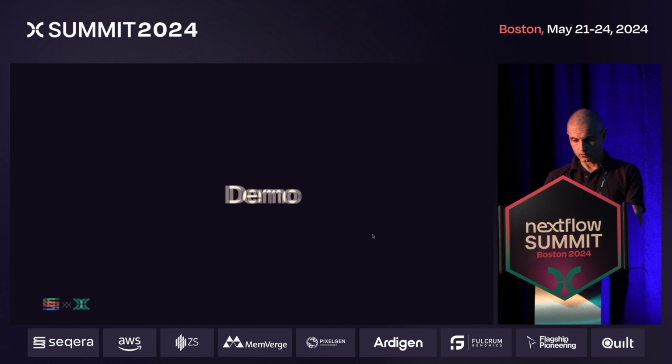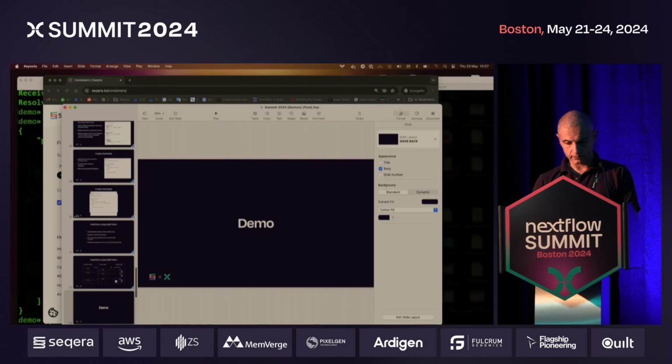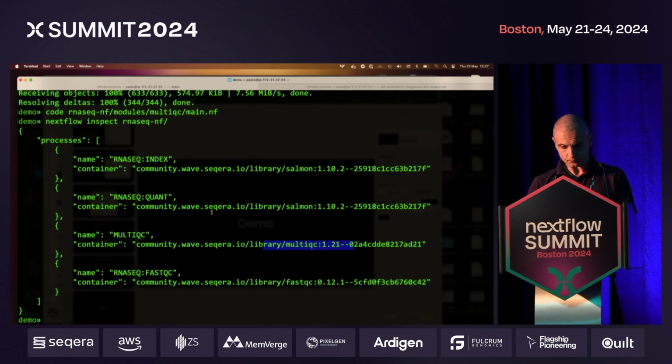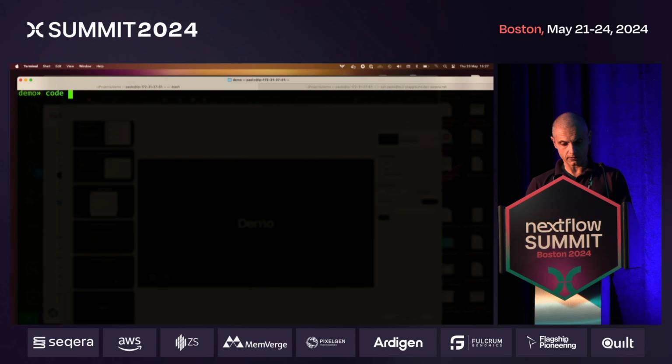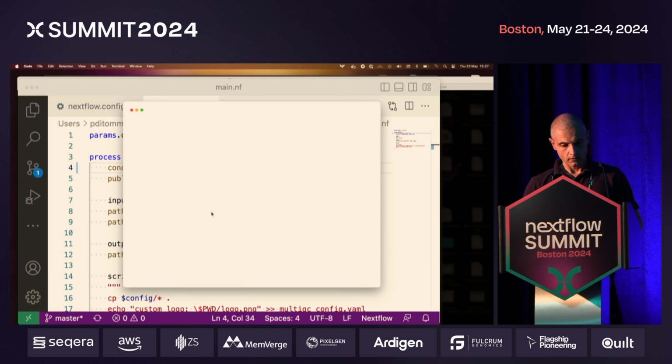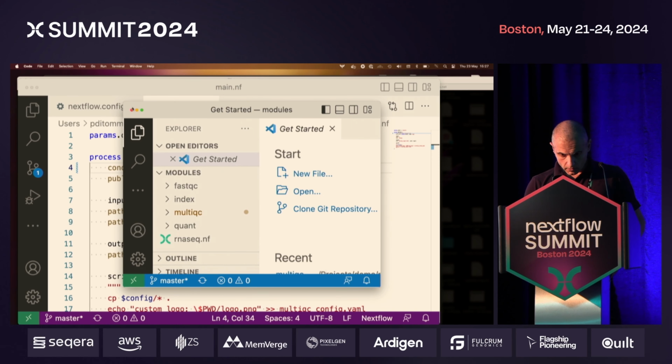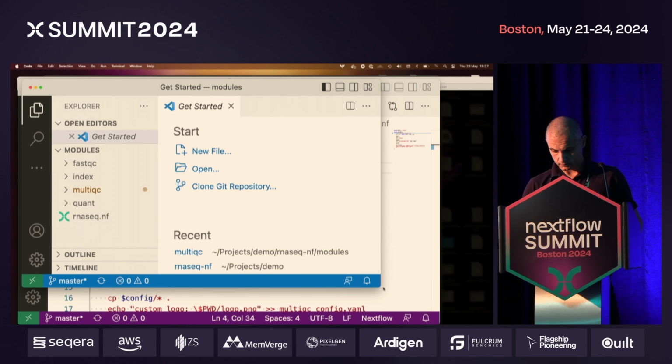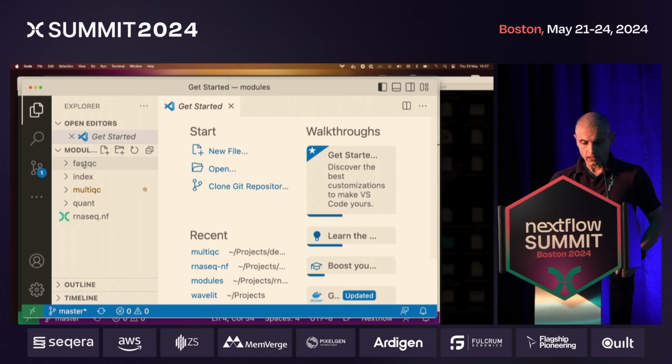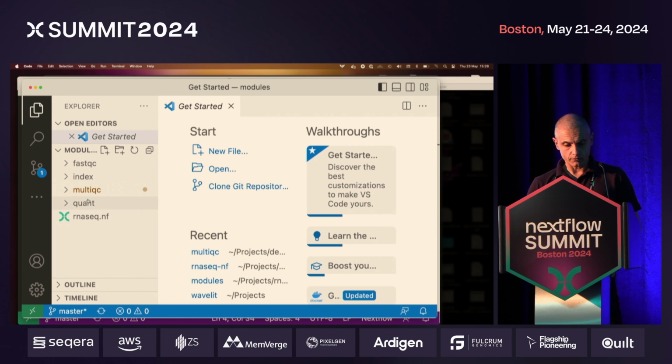To make it a bit more clear, let's see in practice how it works. I always use the same pipeline that I was showing you before, the RNA-seq modules. Okay, here I have four modules: FastQC, index, MultiQC, quant.